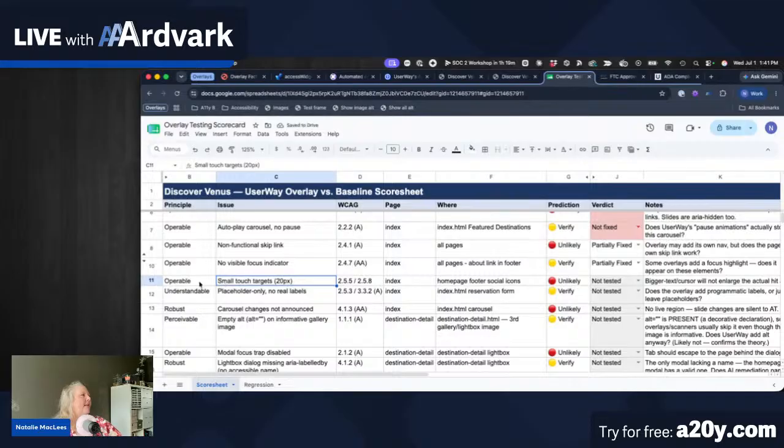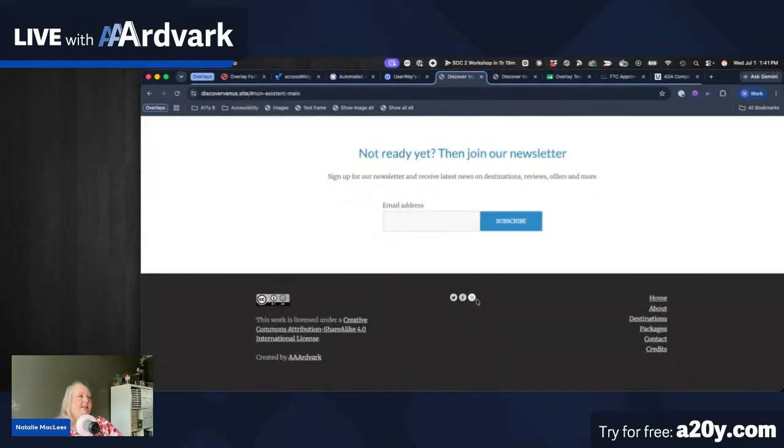And then we have some small touch targets. So also in the footer, these are too small. They're too small to pass. They should be at least 24 by 24, and they're smaller than that, and they don't have sufficient space between them. So for users who have fine motor control challenges, those would be very difficult to tap the right one without accidentally hitting one that's next to it.